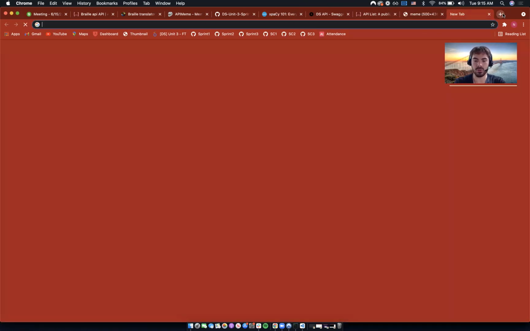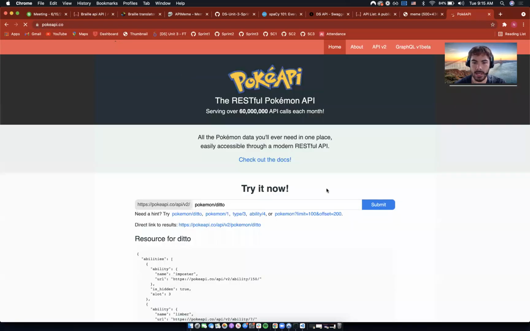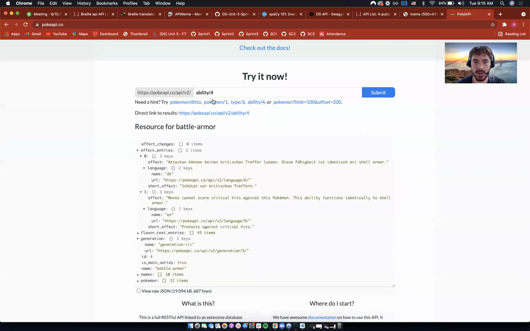And if I come to, let's look at the Poke API. If I come to the Poke API and I want to get back some information regarding Ditto, I can go ahead and copy this URL.